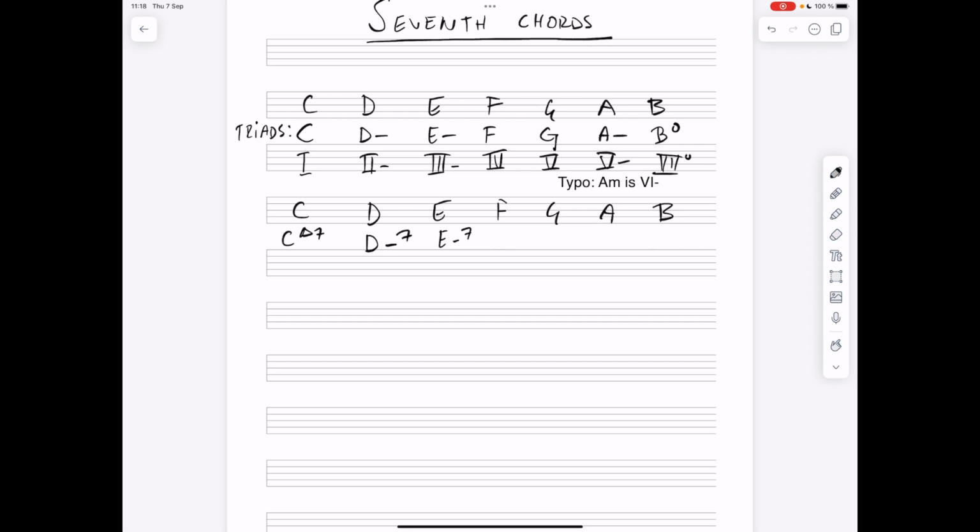Talking and writing at the same time. F will become an F major 7. G will become a G dominant 7 or a G 7. A will become an A minor 7. And B will become a B minor 7 flat 5.